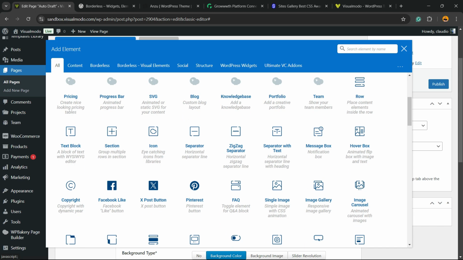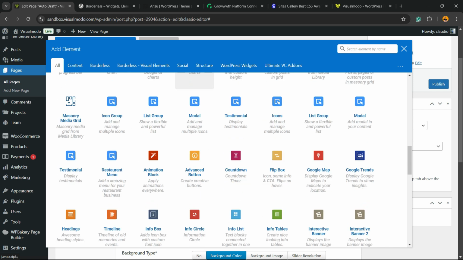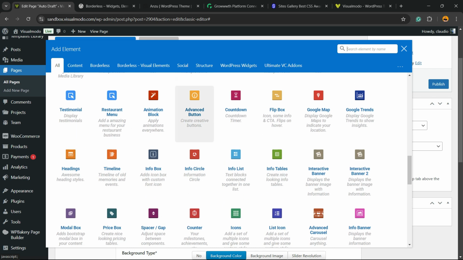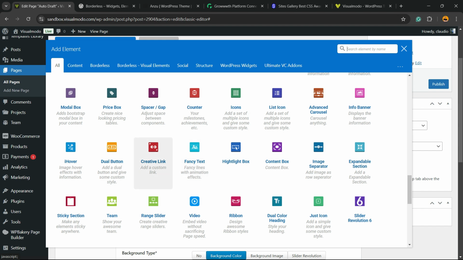Then I'm going to scroll down. The elements that you're going to be able to see right here change according to the plugins that you are using, okay? But this is a default one for Ultimate Addons, okay? So nothing to worry. You can scroll down until you find the element. Here we go. There is the creative link. Or if you look at the upper right corner of your screen, there is a search box. You can type right here creative link, and you're going to be able to see this element.